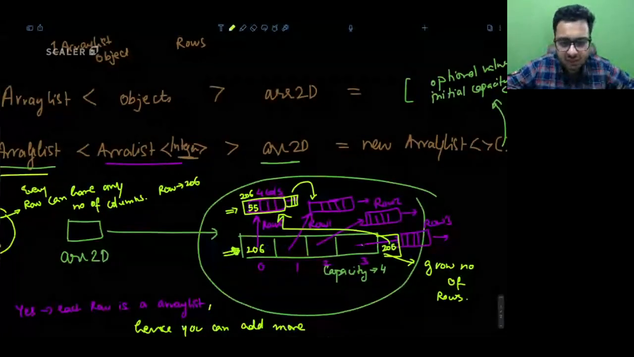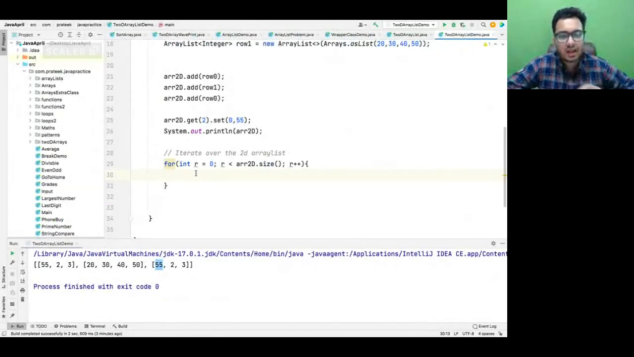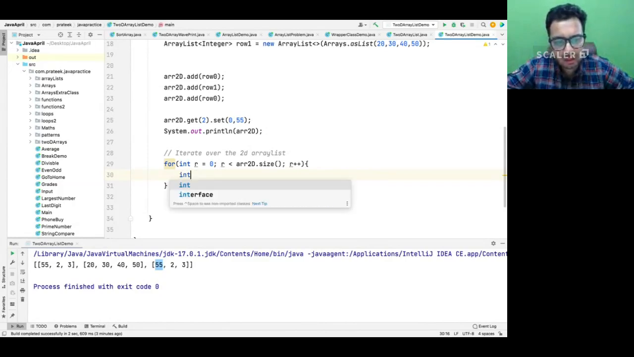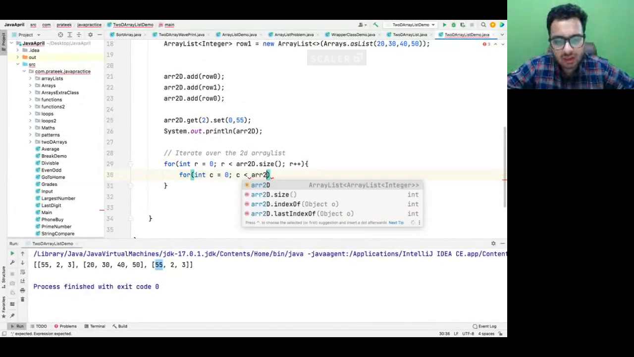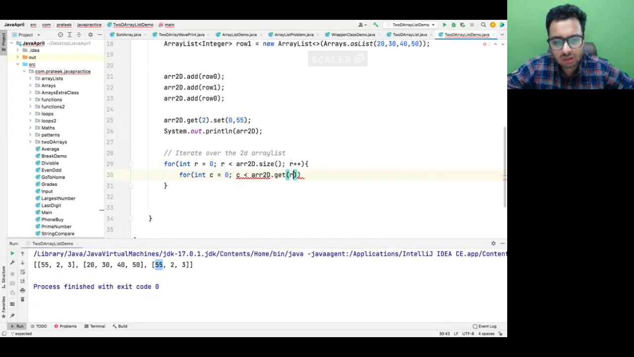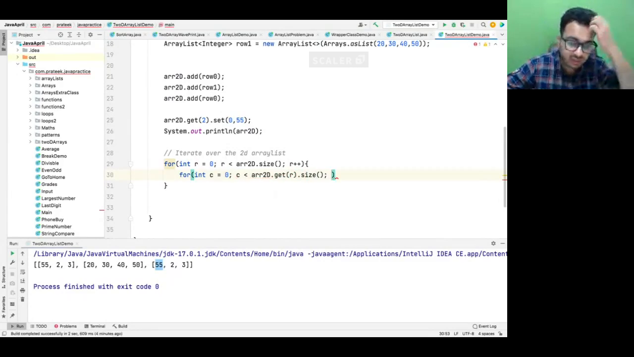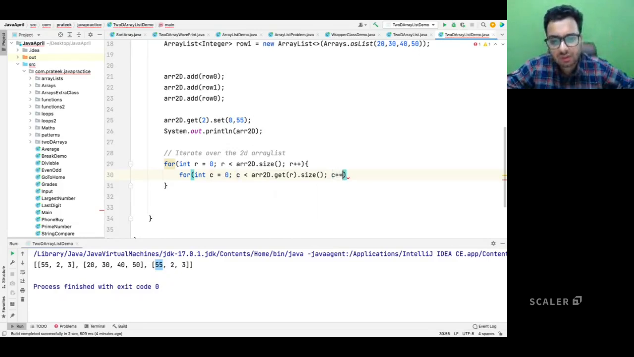So these buckets. Great. Now in the ith row, I have a variable number of columns. So can I say int column equal to 0, column less than what? How do I get the number of columns in the ith row? For that, I have to first get the ith row. So I say array 2D, give me the ith or the rth row, and then give me the size of that row. That will give me the number of elements in that row. That becomes the columns, and I say column plus plus.